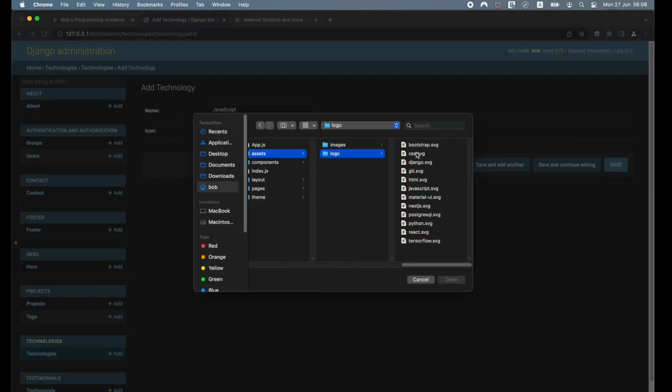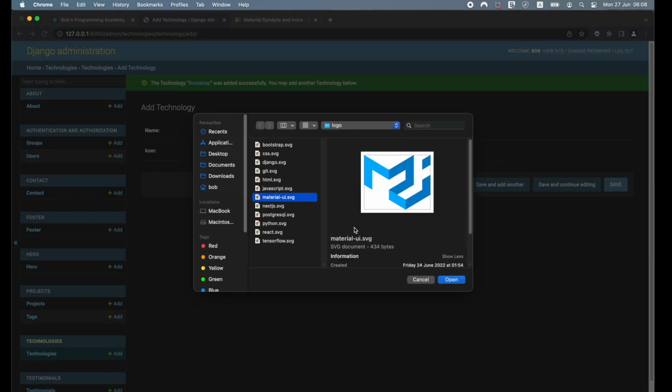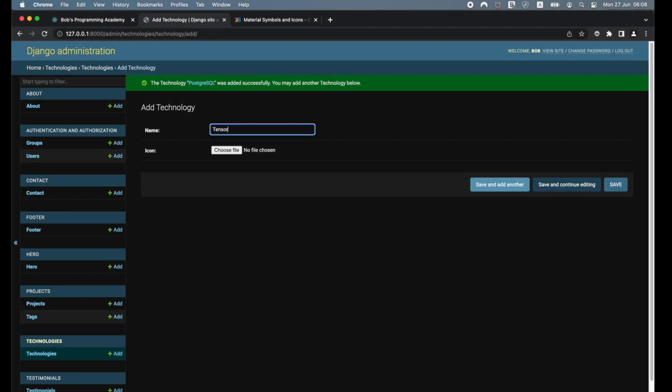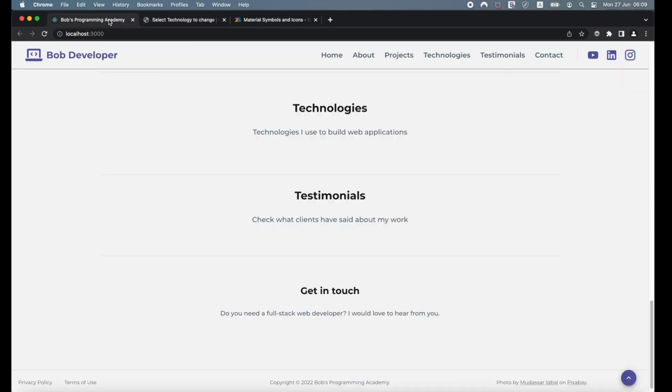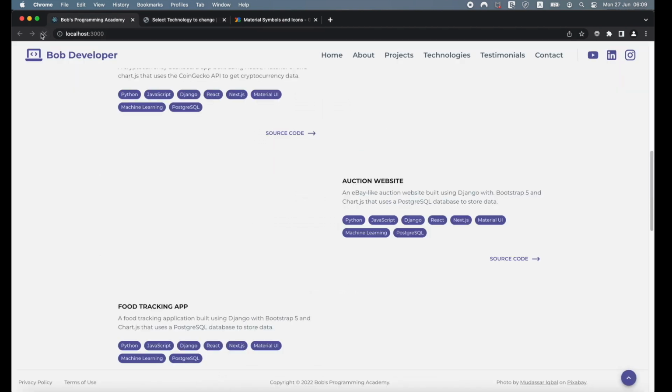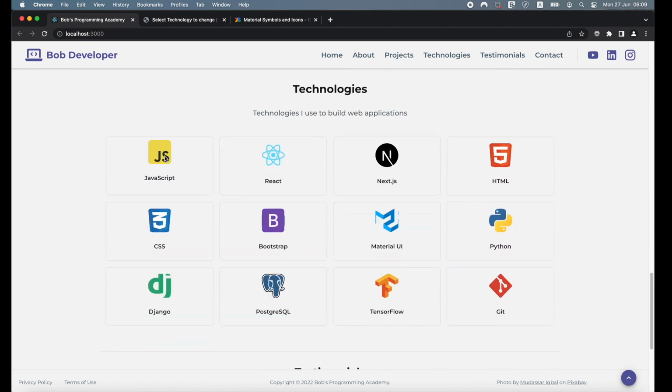I will add JavaScript, React, Next.js, HTML, CSS, Bootstrap, Material UI, Python, Django, PostgreSQL, TensorFlow, and Git. We refresh the page, and we now have the data in the Technologies section of the portfolio website.